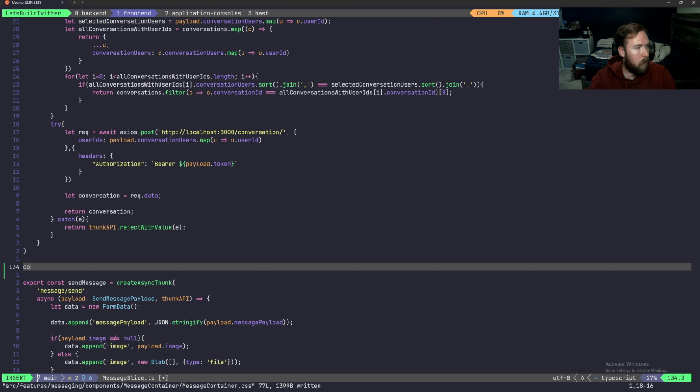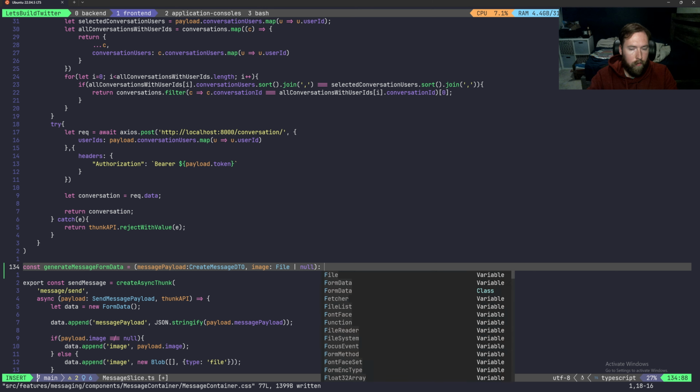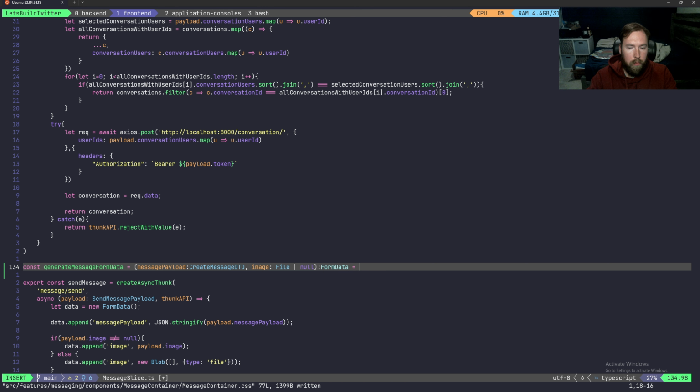So I'm going to go ahead and say const generate form data. Actually, I'm going to call this generate message form data. If I could type, that'd be cool. This is going to take in a message payload, which is going to be a create message DTO. It's also going to take in an image, which will be a file or null, maybe. And this is going to return us a form data object.